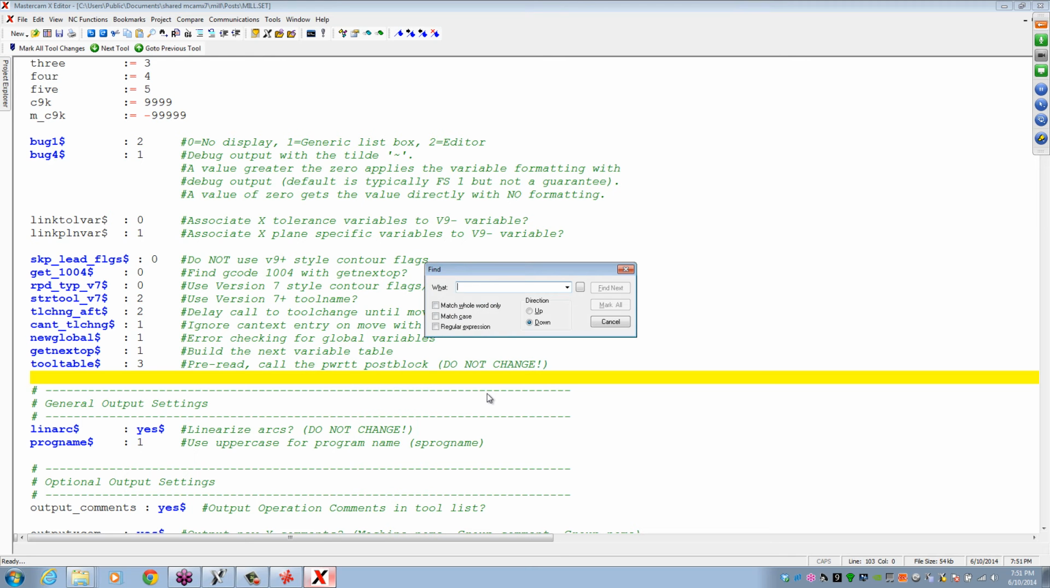So if I do a search, ROTAXTYP, I believe. Let's just search for, oh, there is no rotax. Okay.